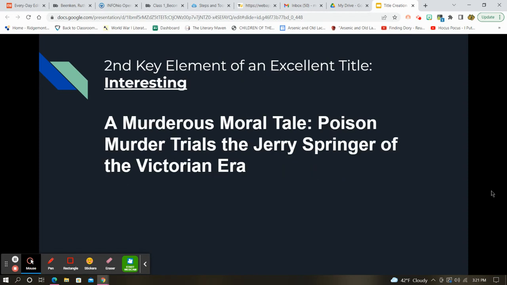So the second element of an excellent title is that it has to be interesting. Okay, so even though, yes, I need to tell you what it's about, but I have to grab your attention and make you want to read it. So a murderous moral tale, poisonous murder trials, the Jerry Springer of the Victorian era. So this is actually a paper that I wrote for one of my master program classes.